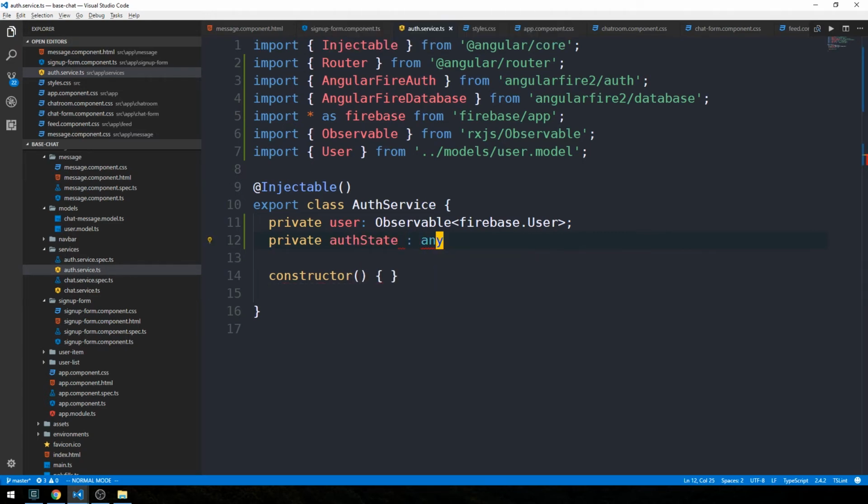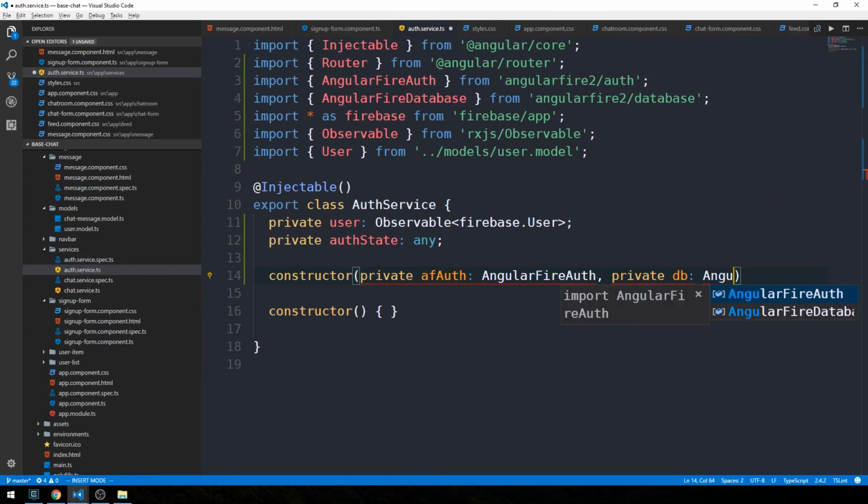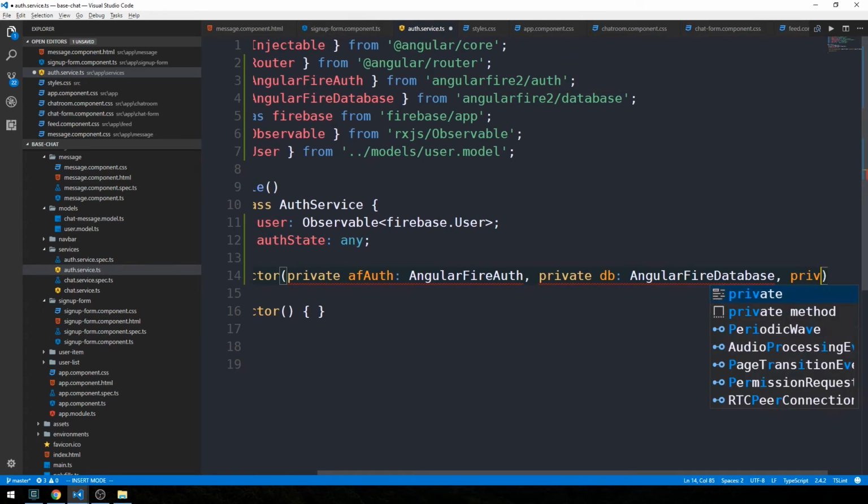But this authState will be an observable that we'll use to determine the authentication state of the current user. And so it will have a user ID on it that we can use to verify whether or not a user is logged in. Then we'll have a constructor here for the service, in which we'll inject our AngularFire auth instance, our AngularFire database, and our router.